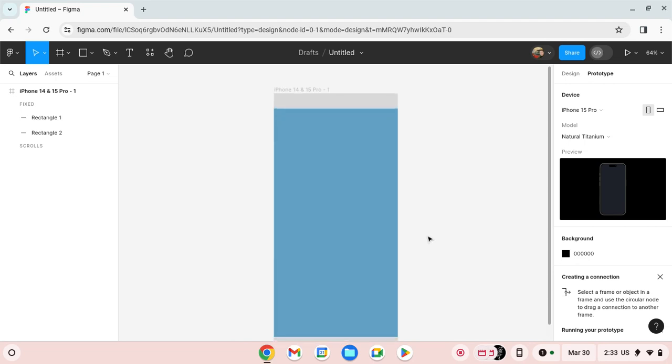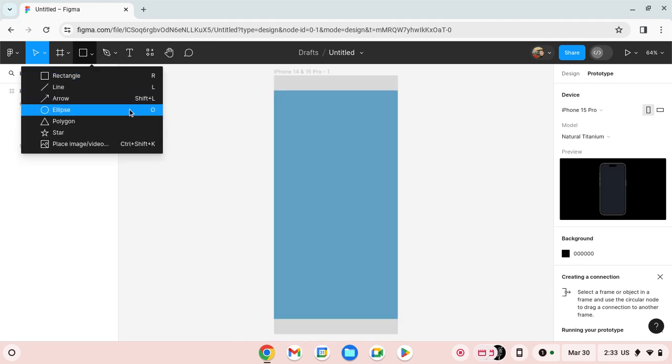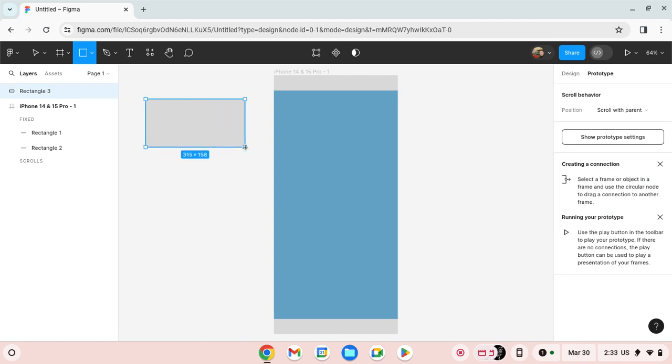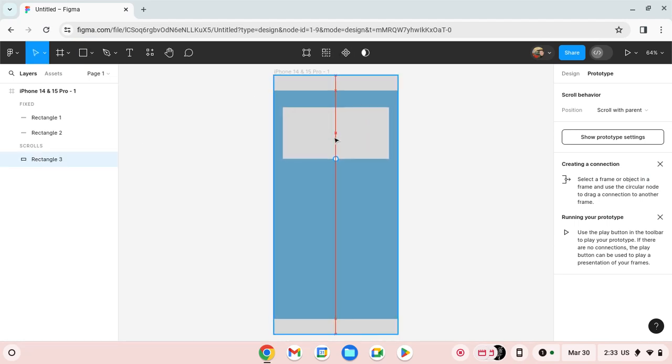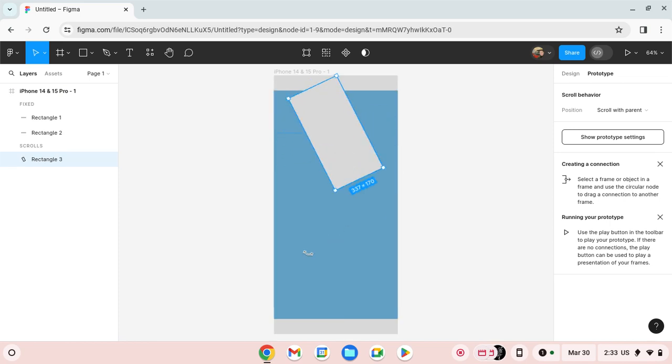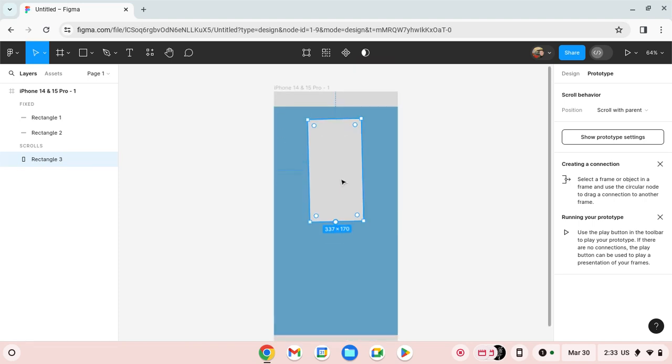After doing that, you bring your rectangle or anything, the shape. Maybe I want it like this, to scroll like this, or I want the shape like this, or I want circles. For me, I'm gonna make it like YouTube, so I'm gonna make it a rectangle as its videos.